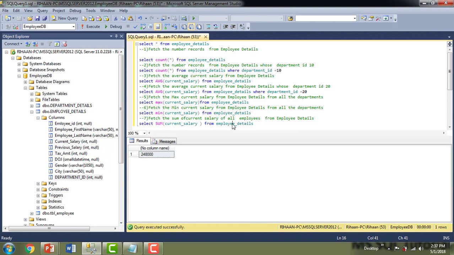I hope we have covered count, average, max, min, and sum aggregate functions across this section. I hope you understand the functionality of the aggregate functions.